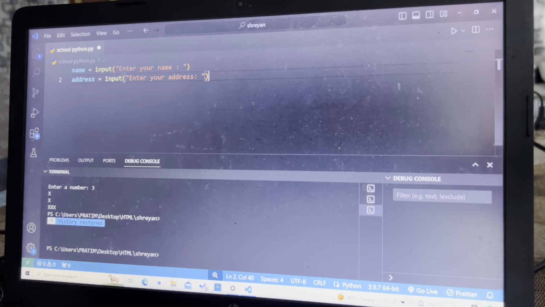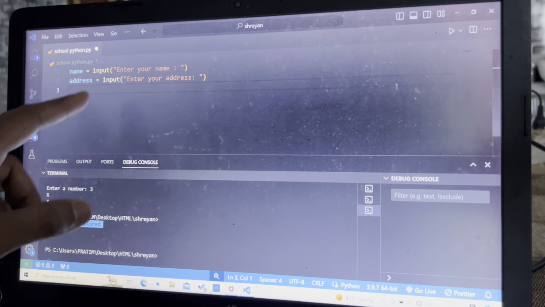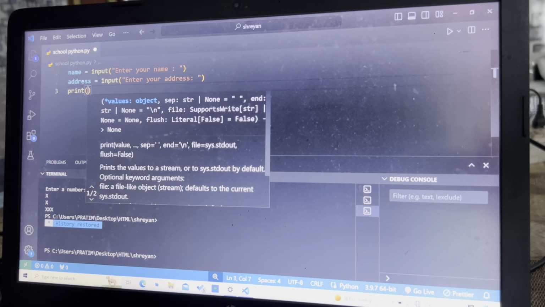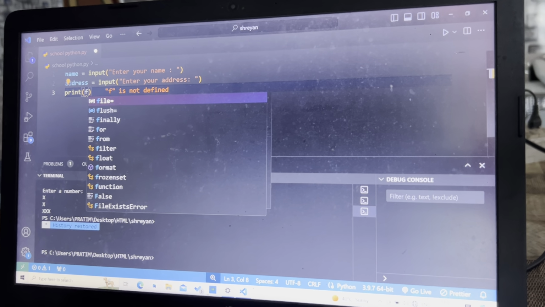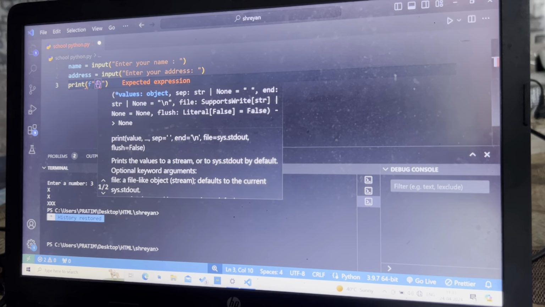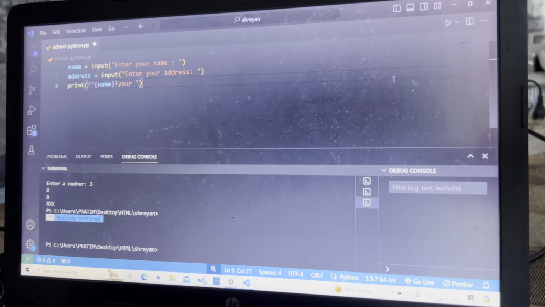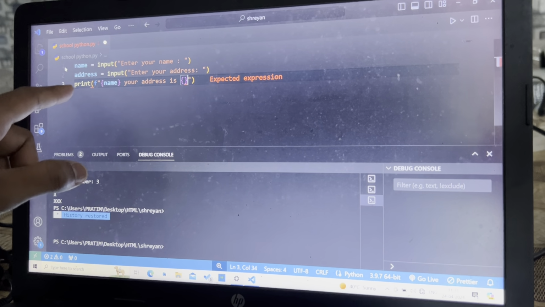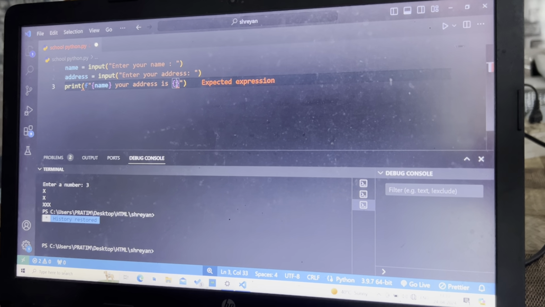Now, what do I have to do? Once I have taken the name and the address, now I have to print the name and address together. For that we shall use the print statement, which we have already learned is used for printing data. As I want to print the variable name here, I will write name in brackets, then I will print "your address is," then again I want to put the variable address. That's why I have again given brackets here.